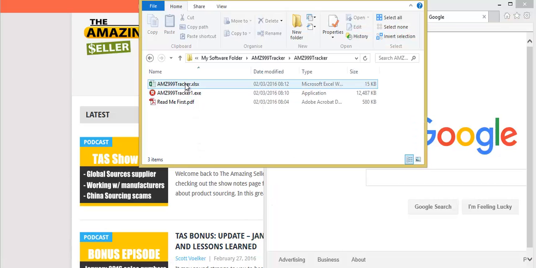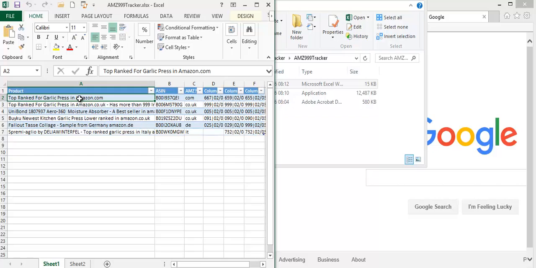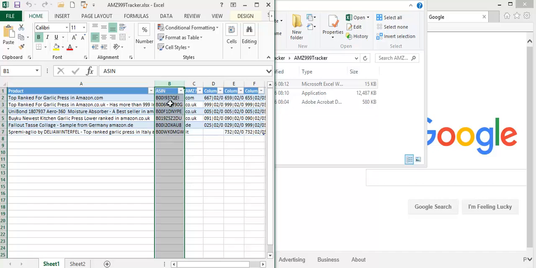Let's take a look at how the Excel file looks like. And it's just a basic Excel database. In this first column you see a quick description or title of the product you want to track. In this case I'm going to use some garlic press product on various Amazon marketplaces. The second column is for the ASIN, so you fill the ASIN of the product here. And this is very important.